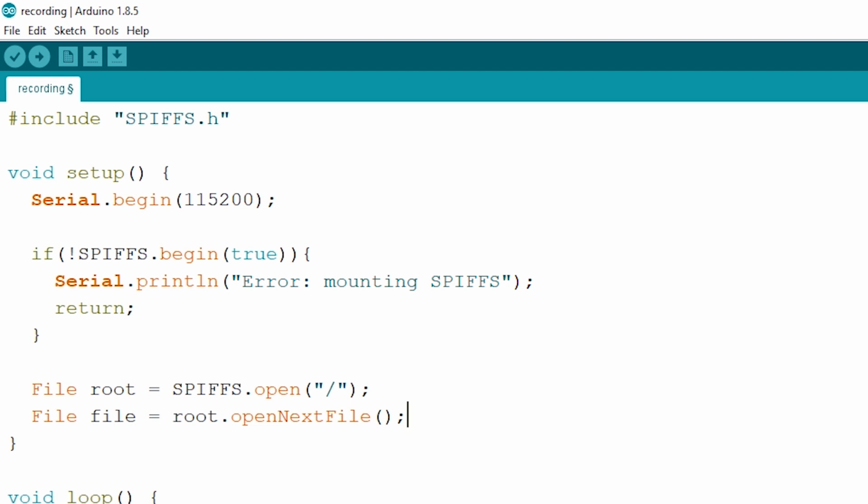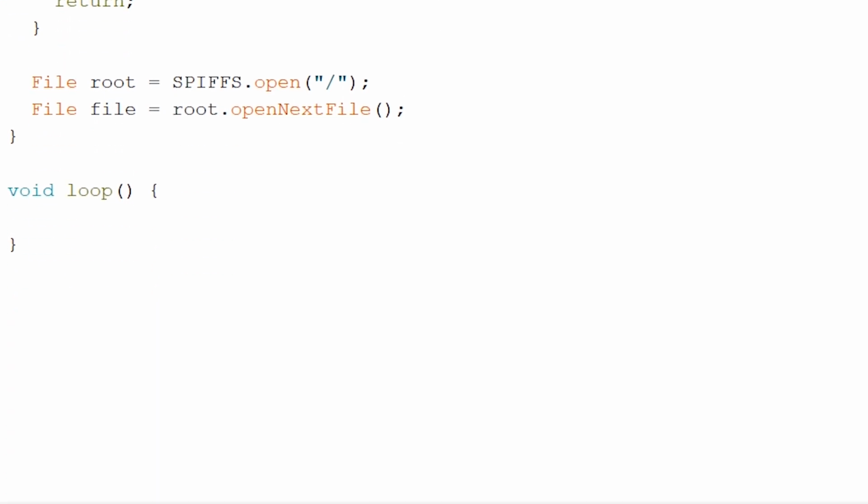Next, we have to go inside a while loop again. This is because you may have created multiple files. Now we want to print out the name of the file and open up the next file for the while loop to repeat the process. This way, we will be able to read out all files at once.